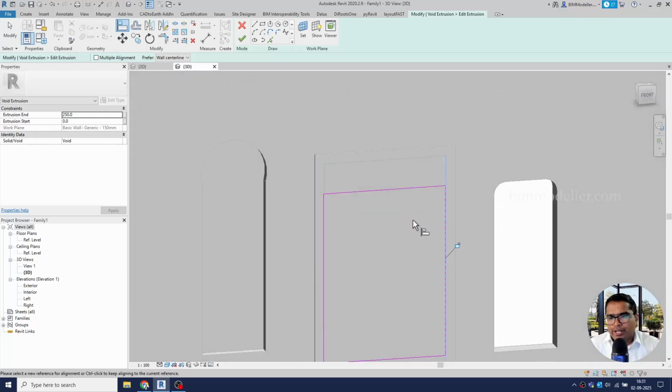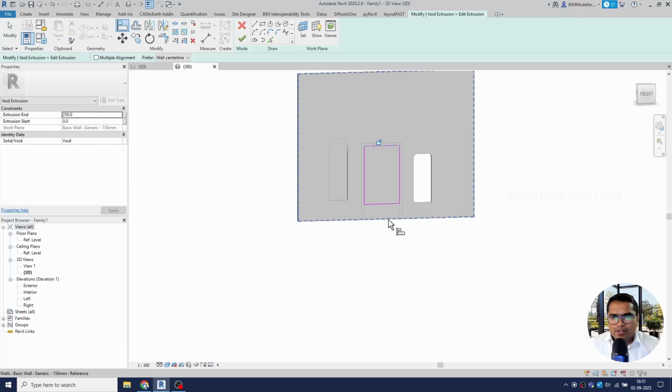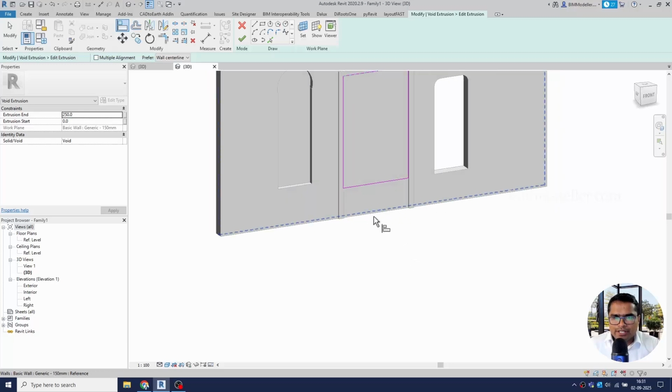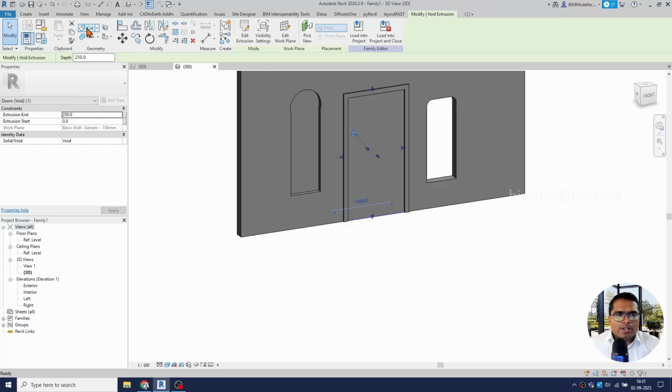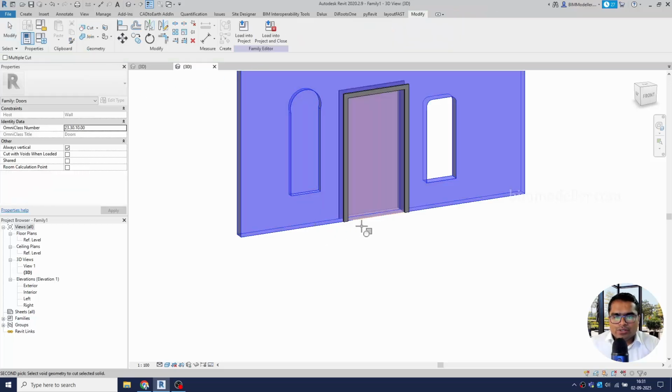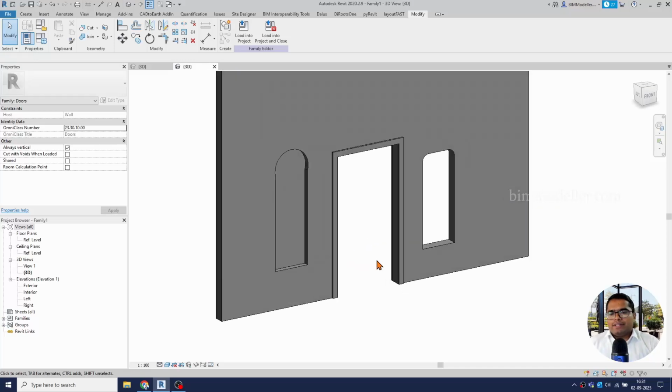I'm not going to do any constraint as of now. So this is just an example for you to understand how it behaves. I'm trying to select the wall face at the bottom. And finish it, and we can go ahead and use the cut, as it's not going to cut by itself. Okay, so like this, you will be able to create multiple voids in a case.